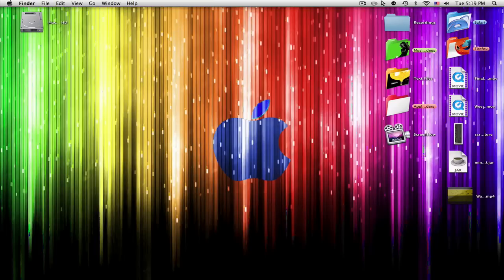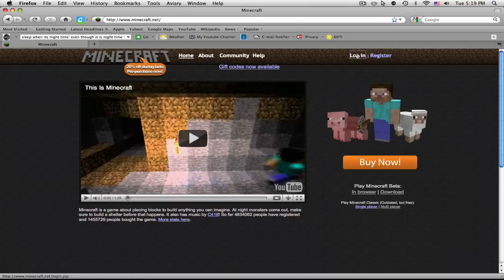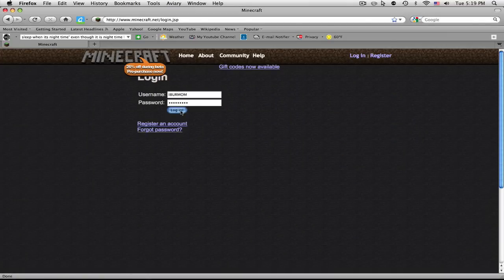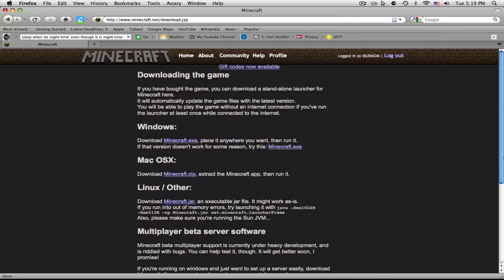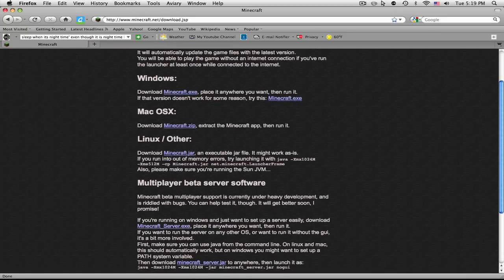So what you're going to want to do is go to Minecraft.net, and log in with your regular sign-in that you have. You're going to go over to where it says download. No matter what version you have, you're just going to want to download the Linux or other version right here. So download that. It's going to be called Minecraft.jar.